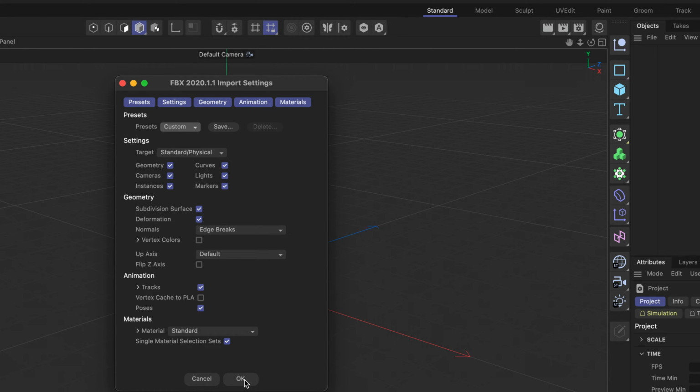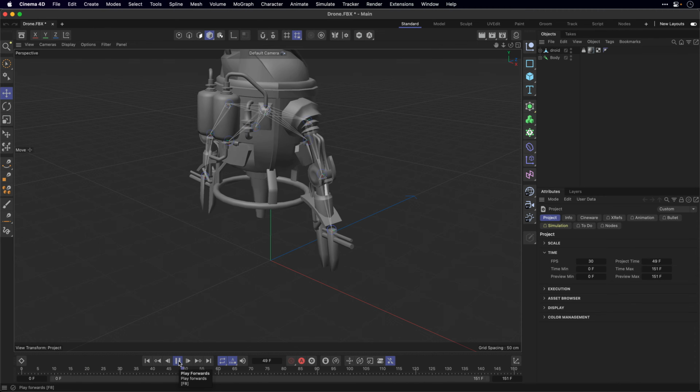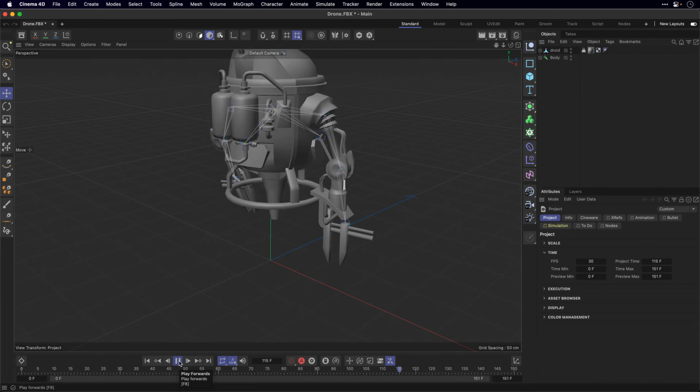and then I'll accept all the defaults here. This is going to bring the model with the character rig animation. I'll click Play in the mini timeline here, and we can get a sense of how this works.